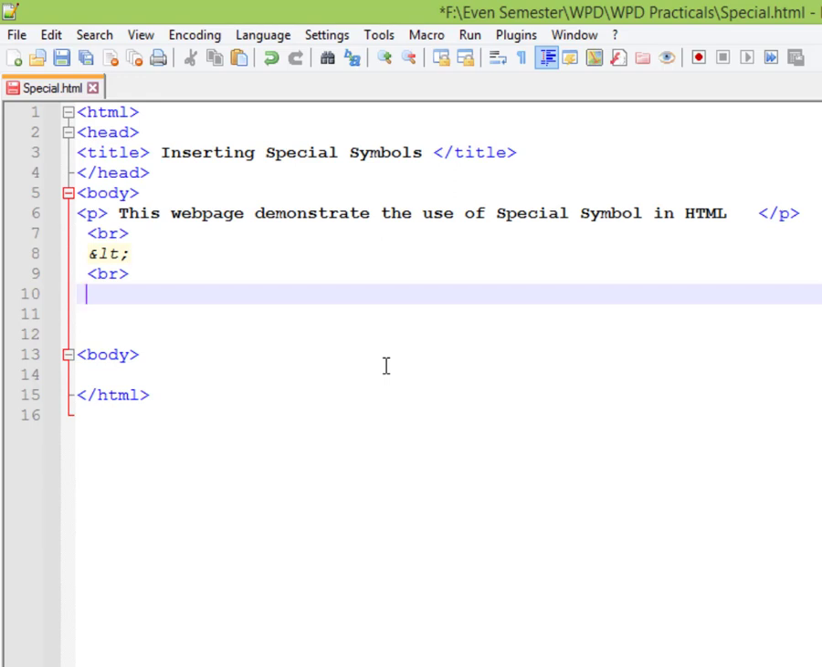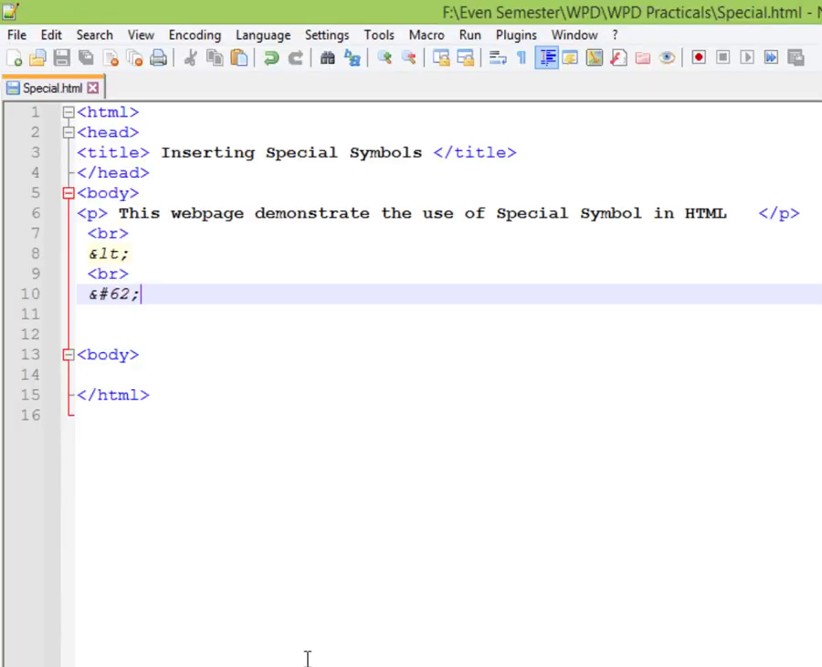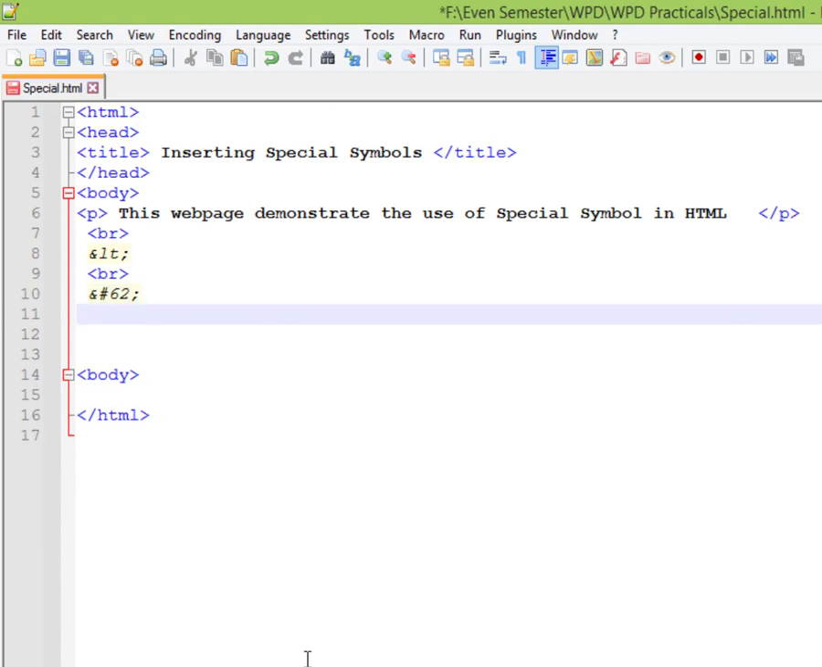Now let us try another special symbol. Here I want to provide the greater than symbol. So for the greater than symbol, I am going to use the symbol number. For the greater than symbol, the number is &, then hash, then provide the 62 and a semicolon. Save the program and go to the web browser to check the changes. Refresh the web browser. Now it will display the greater than symbol. Likewise, you can provide different special symbols.